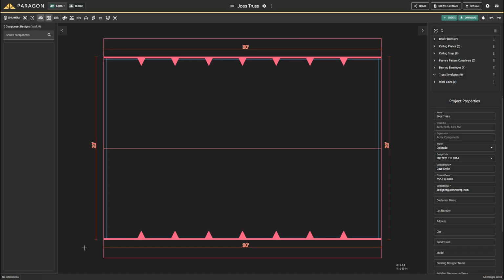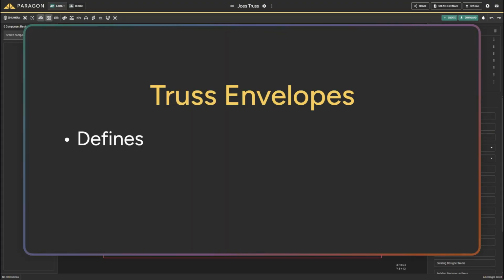For reference, a copy of the completed Training Plan 1 project is accessible from Choose Create Project, and then under Open Sample. Now we're ready to add a truss envelope.